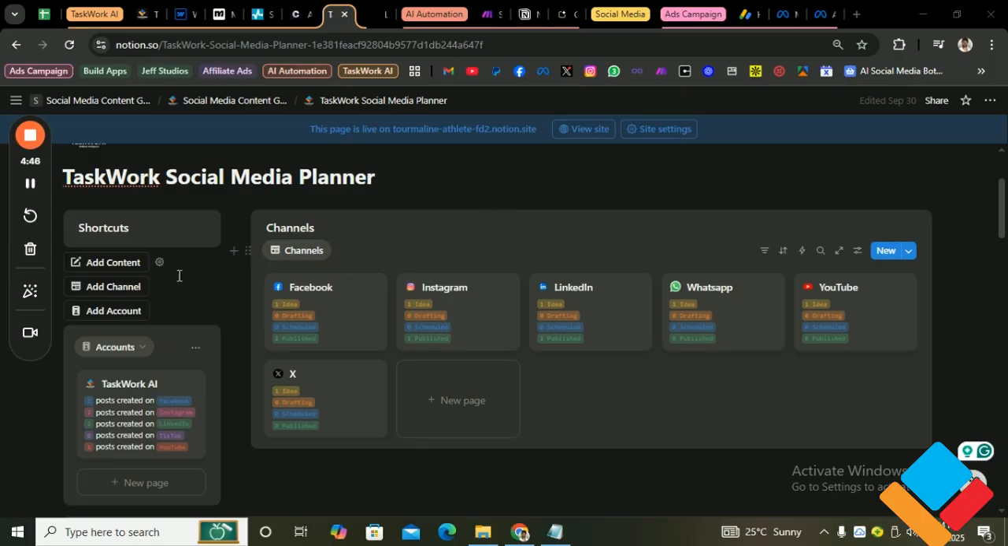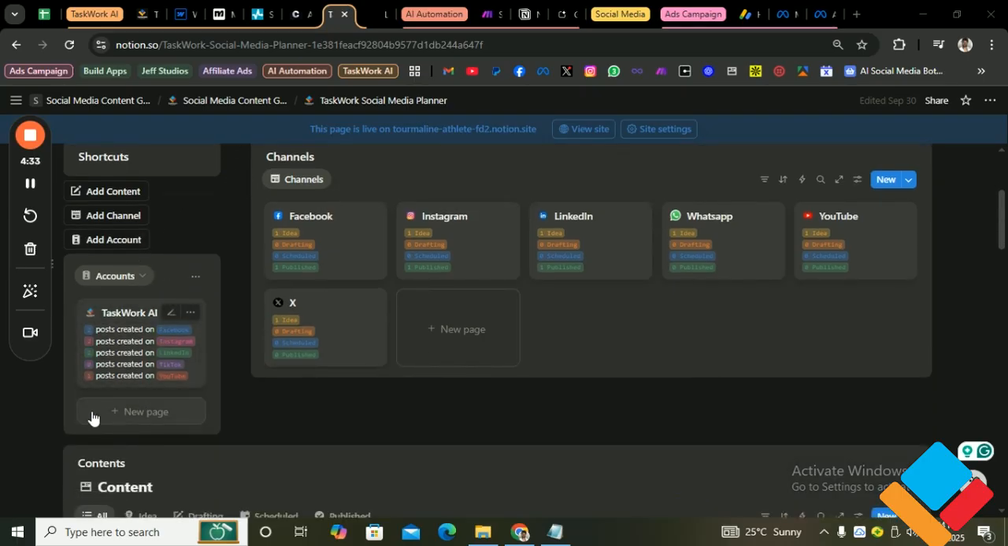This is the interface. This is where you can add your content. This is where you can add your channel, maybe your Facebook. This is where you can add your account. Maybe you can add TaskWork. Maybe you can add another account if you have another business. You can add the accounts here. The accounts will display here. Your channels will display here.